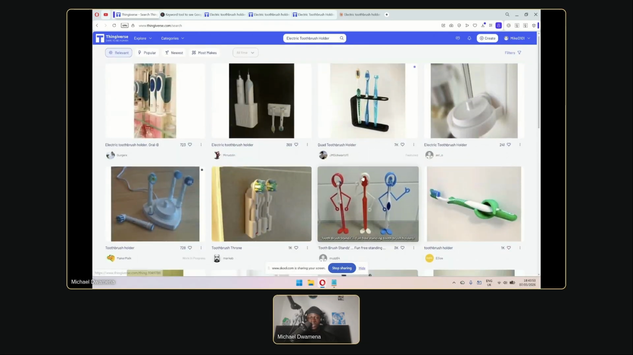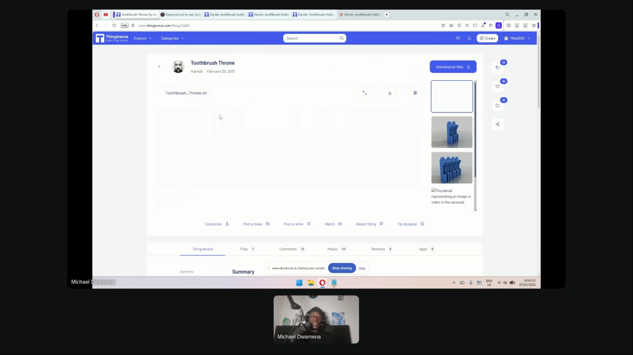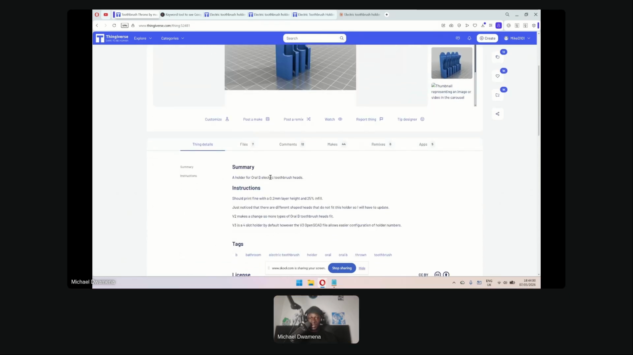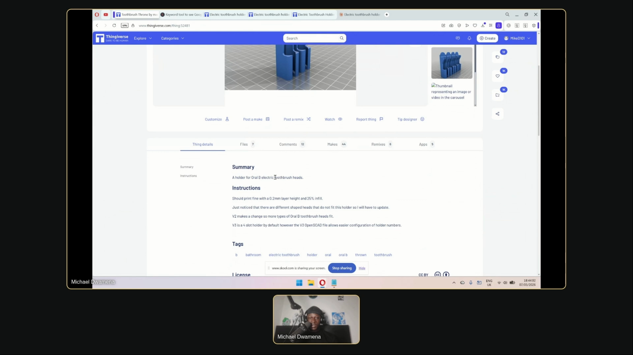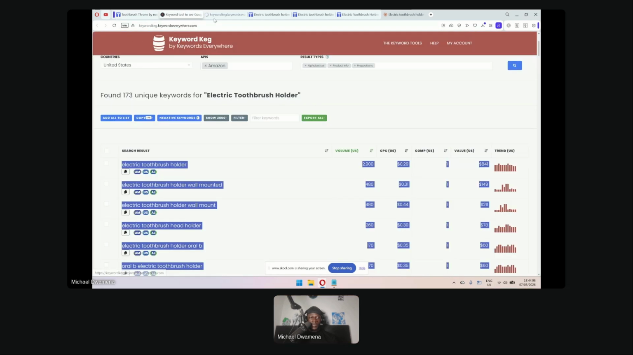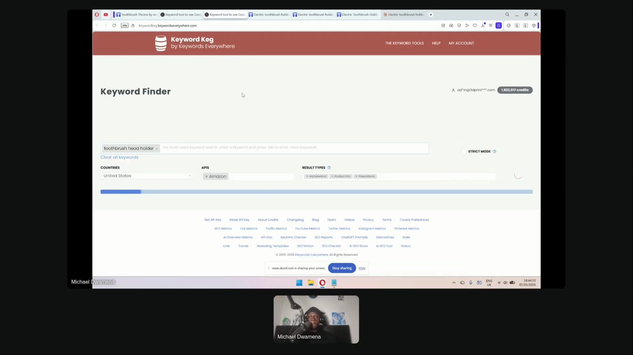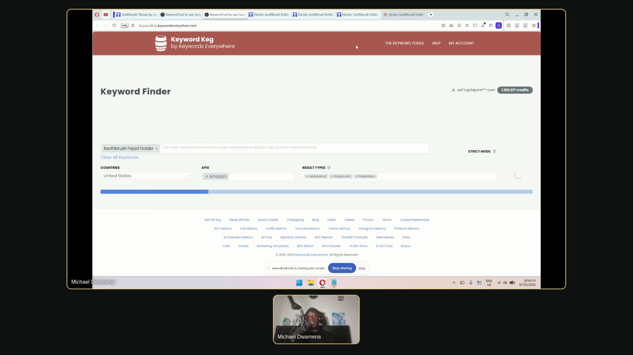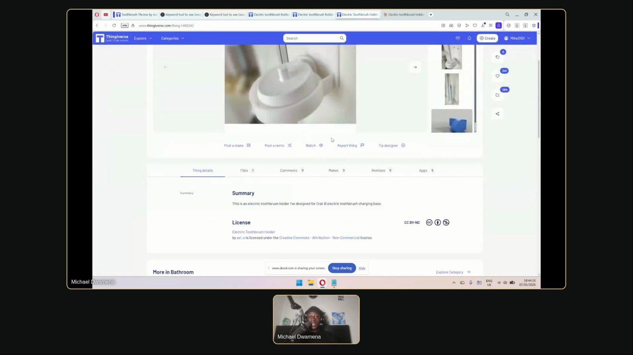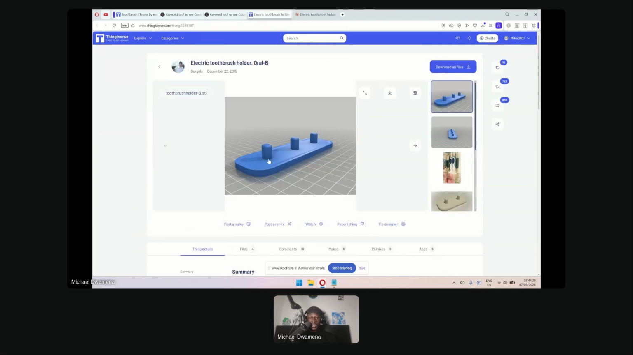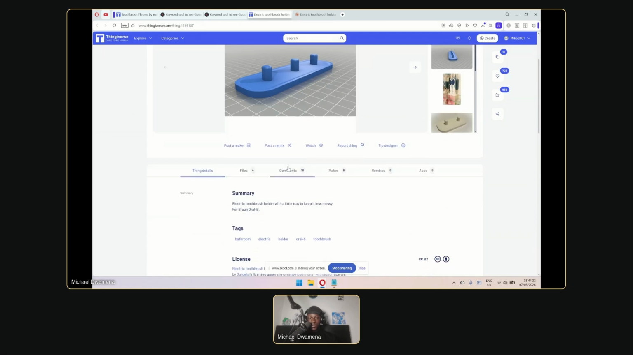Okay, interesting. So I do like this one here. So it'd be like electric toothbrush head holder. Put in toothbrush head holder as a keyword, and we'll see if people are actually searching for this or if it's just a dead keyword. Yeah, this is pretty cool.